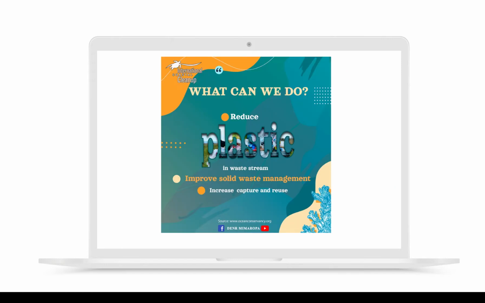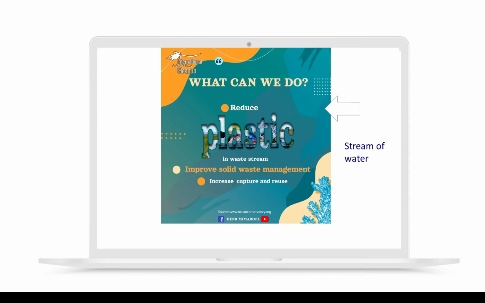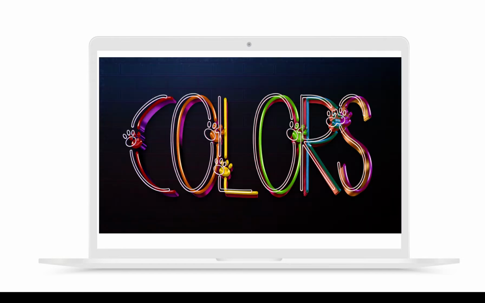In the following IEC material or publication material, the blue designs in the background was used to imitate or replicate the stream of water as shown in the message, reduce plastic and waste stream, improve solid waste management. There are a lot of ways to use direction and perspective to show the meaning behind your words.